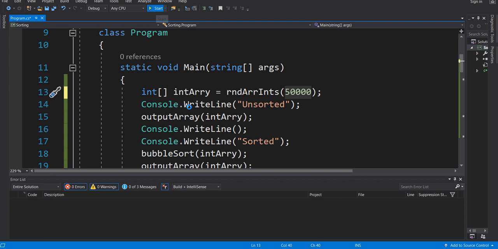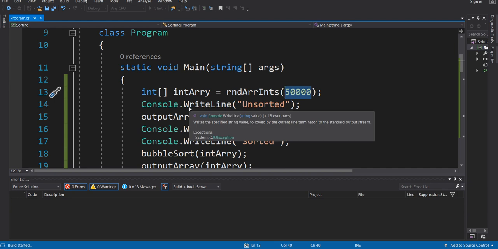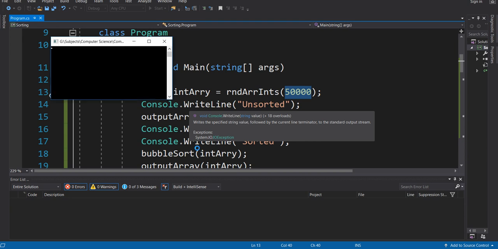We'll generate 50,000 random integers in an array. It will output them to the screen, so we'll get to see all of those flashing up on our screen. It will then output the word sorted and then wait a few moments whilst it actually sorts the array. So here's outputting the unsorted array, 50,000 items. And now it's going through and sorting those 50,000, and it will output them.